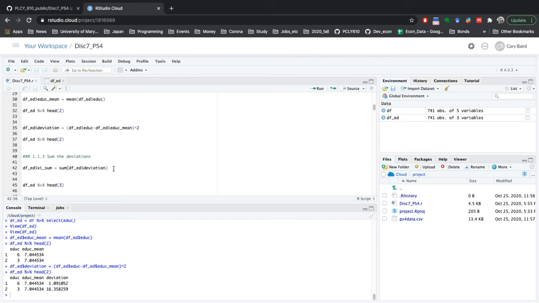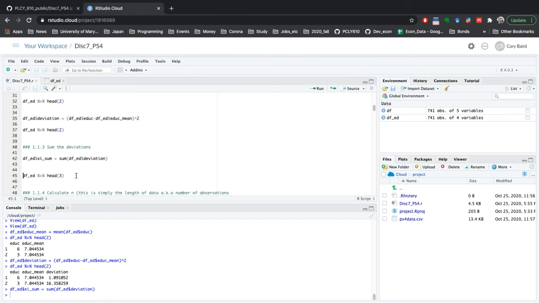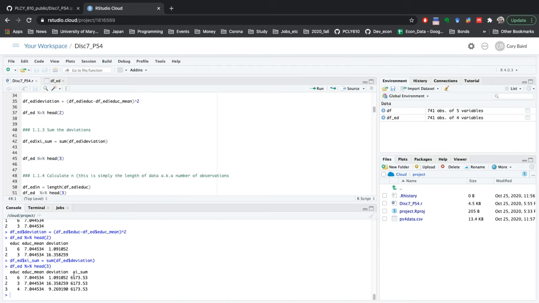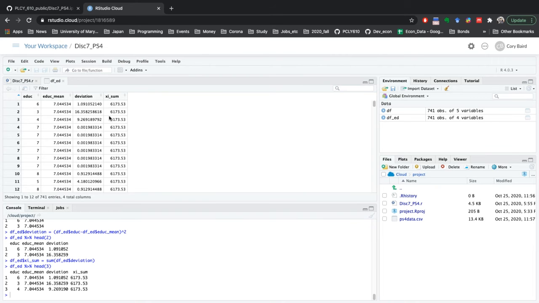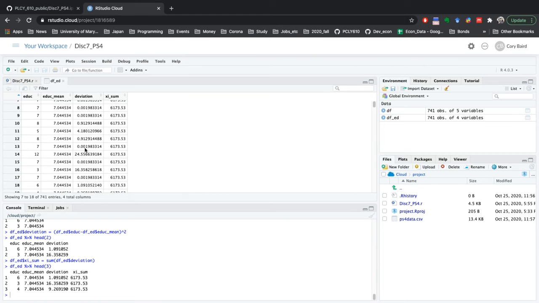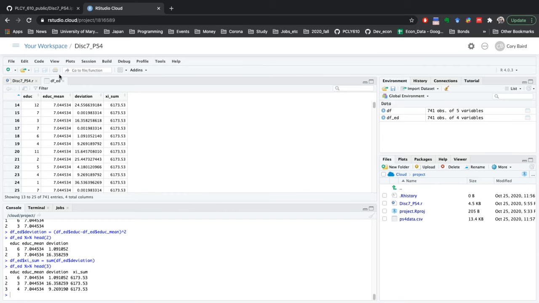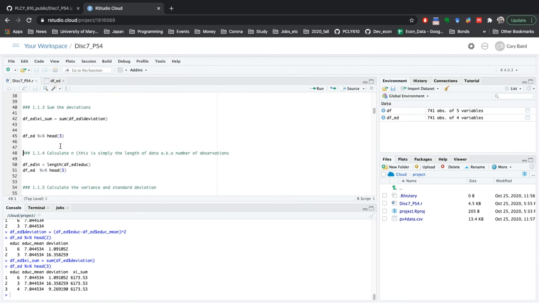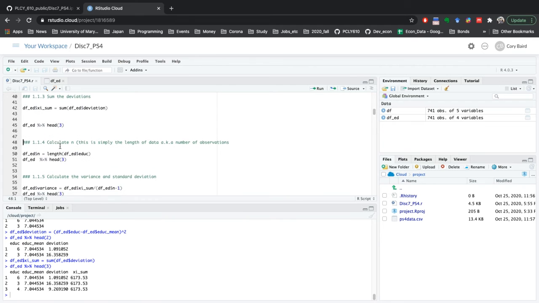So once we run this line of code, what you'll notice is that we have yet another new column. I can, of course, show you it here as well. And this is the sum of all of the observations in this deviation column. Now we are going to calculate n, so the number of observations, and this is quite easy.